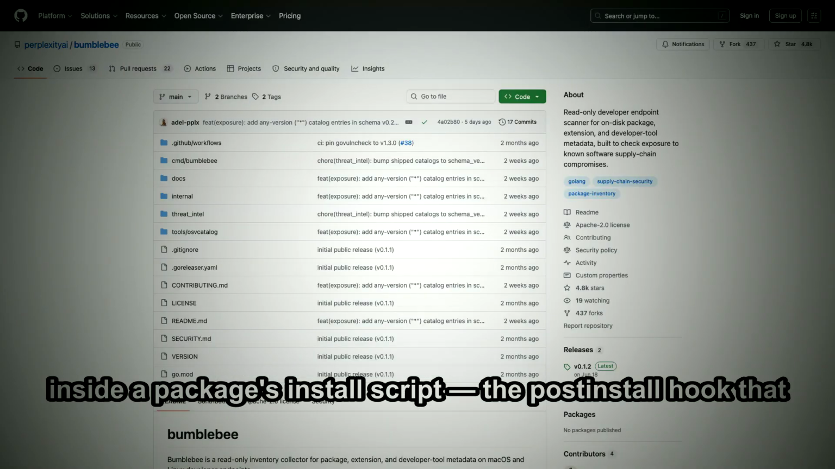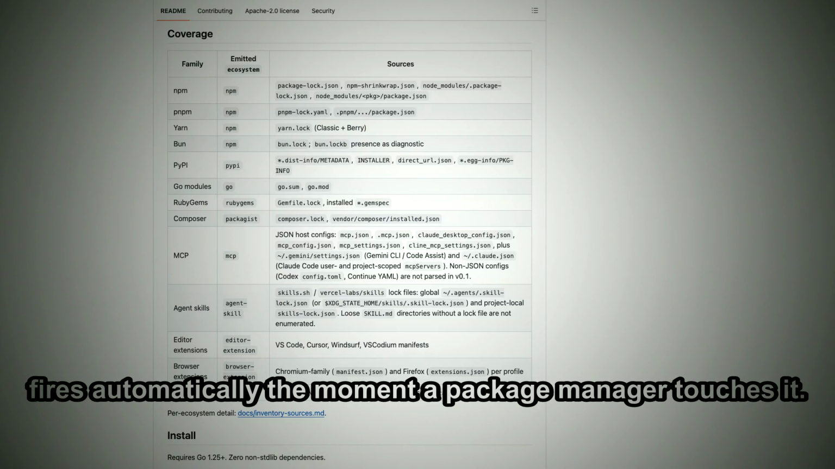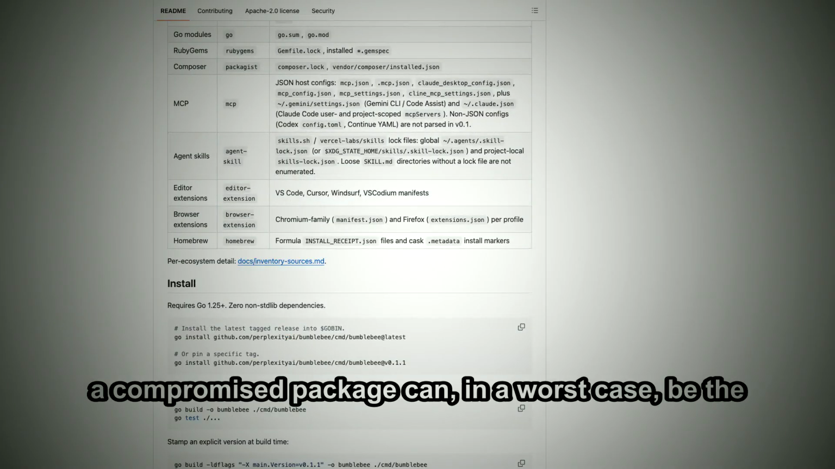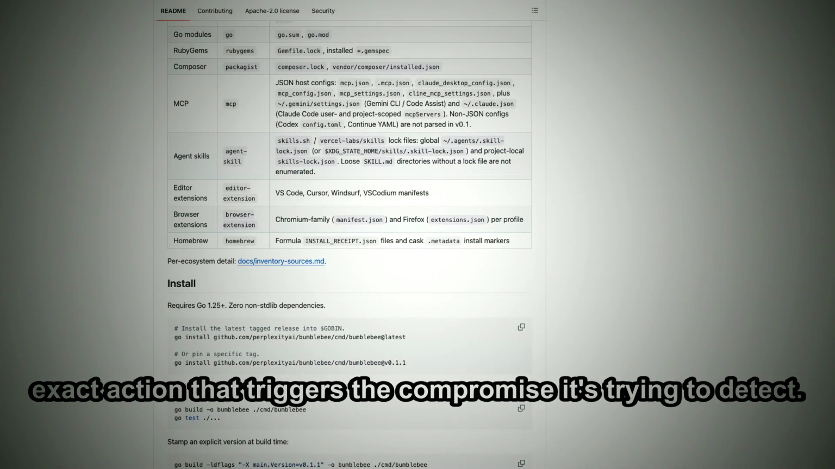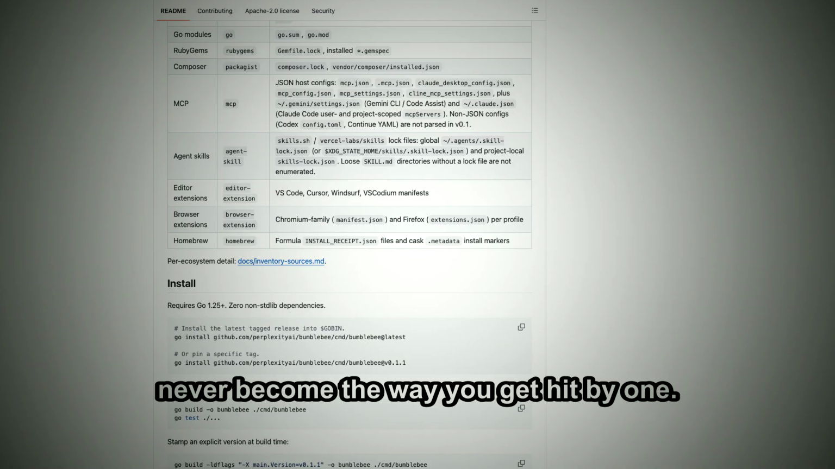Why that matters: a lot of real supply chain attacks ship inside a package's install script, like the postinstall hook that fires automatically the moment a package manager touches it. A scanner that calls the package manager to check for a compromised package can, in a worst case, be the exact action that triggers the compromise it's trying to detect. Bumblebee is built so that checking for a threat can never become the way you get hit by one.